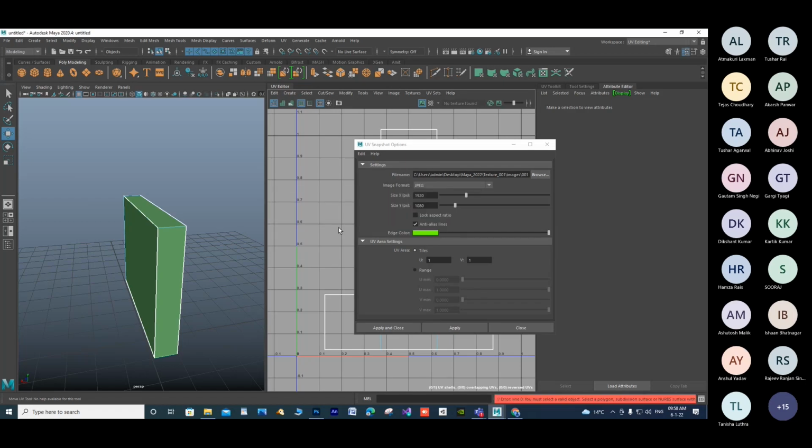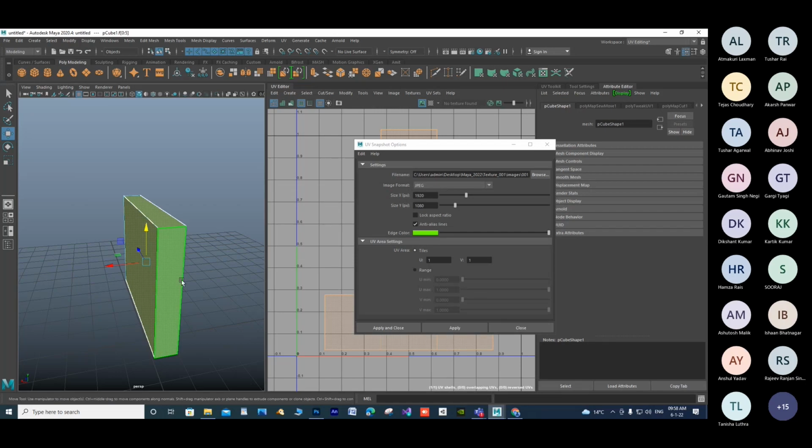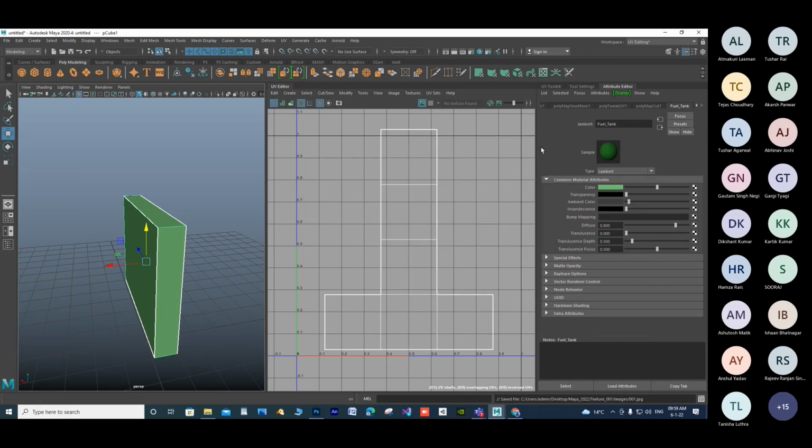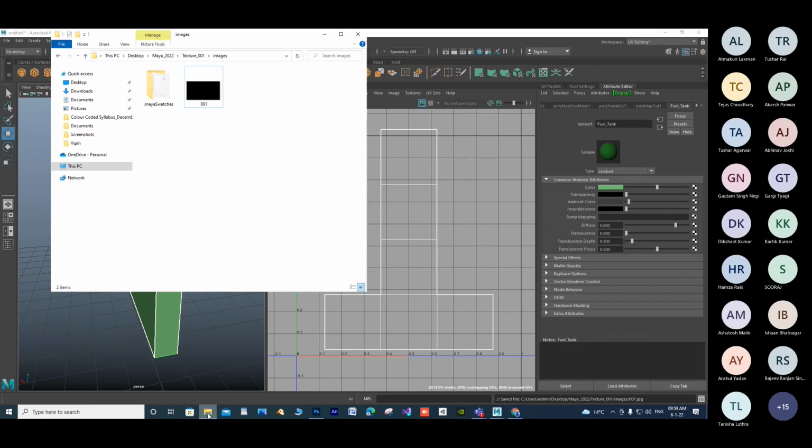So override. Okay, then close it. Go to that folder. So I am bringing it to Photoshop.